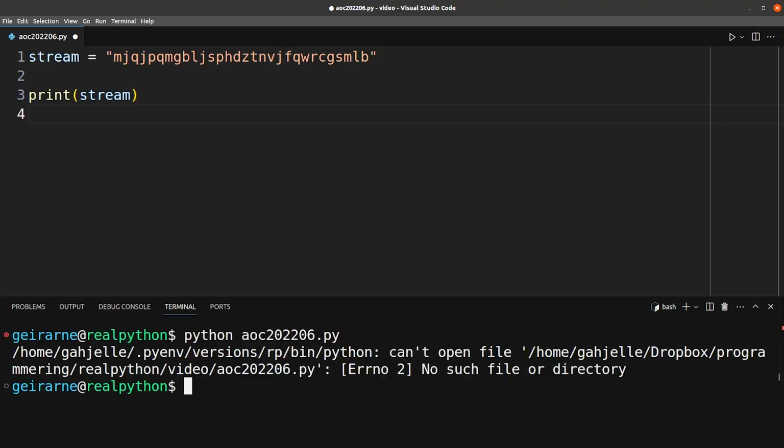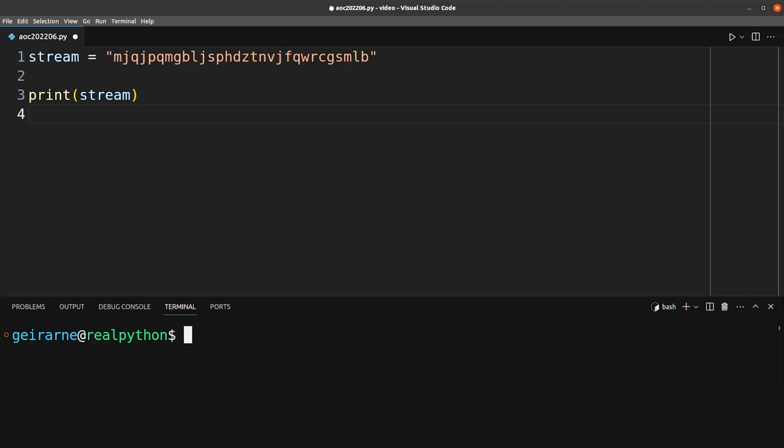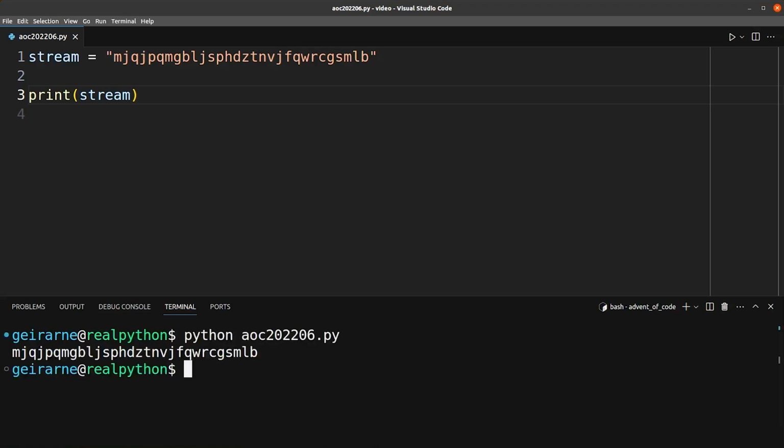Let's see, I'm not in the correct place. See, that's always a good thing of testing where you are. Exactly. I'm going to just print out the stream, save the file, and then let's try to run the code just to see that we have something up and running. So there we're printing out the stream. Of course, that's not what our task was. So what are we going to do here?